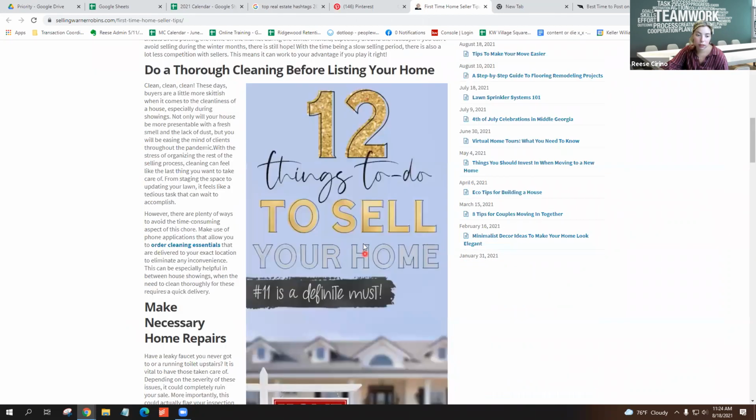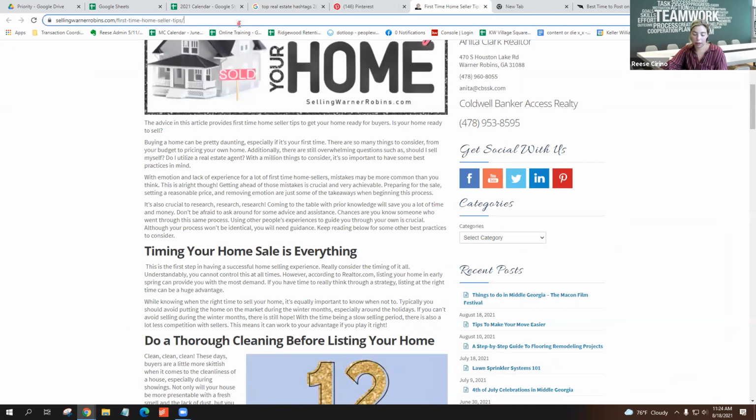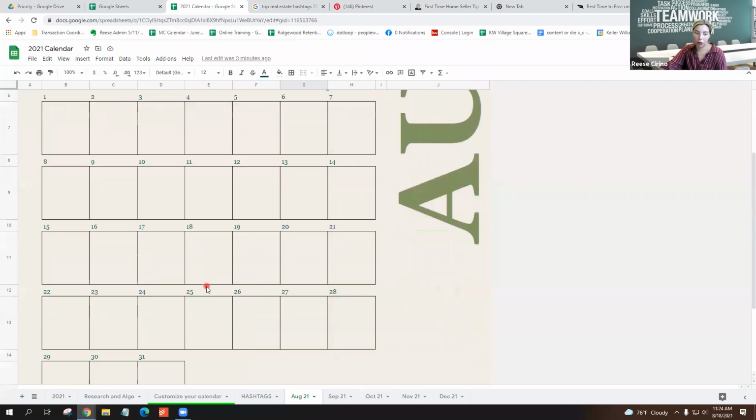So this person is saying, do a thorough clean, make necessary repairs. So maybe this is something I want to post next week. I would copy and paste the link, and I would go to my calendar, and let's say I want to post it on the 25th. I would double click on the box and say, 5 tips to get ready to sell your home.